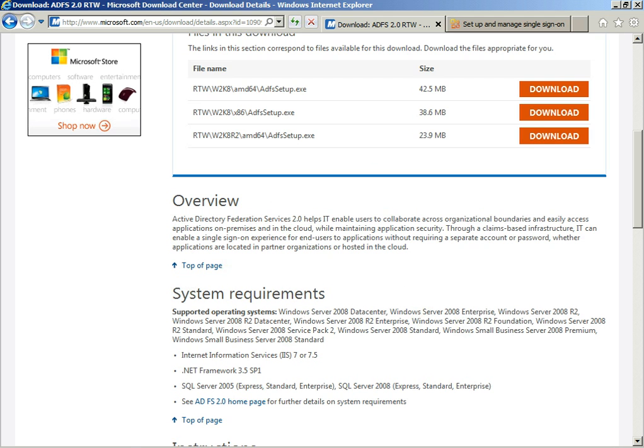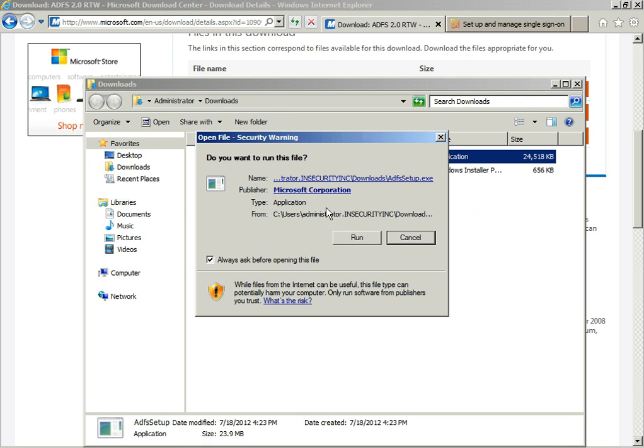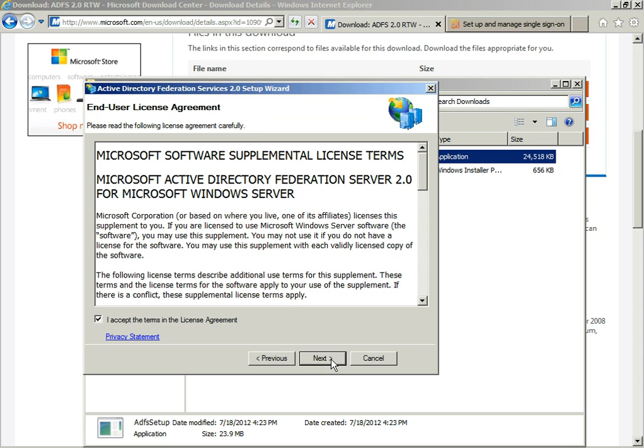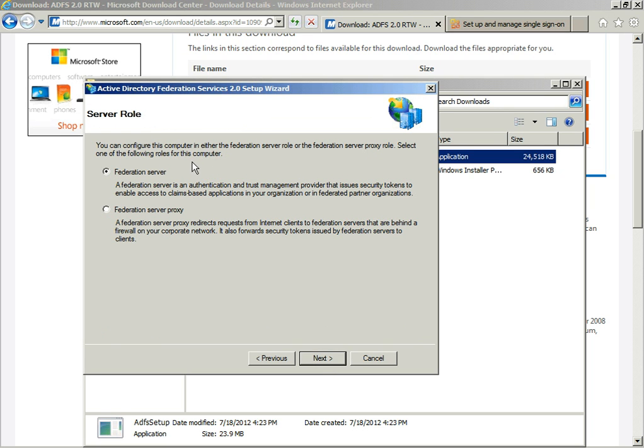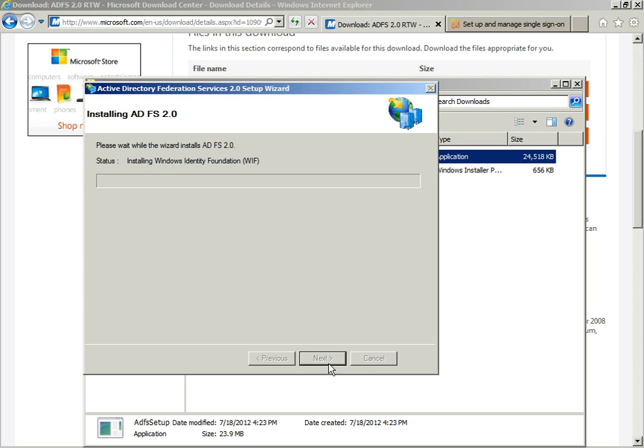Once you have it downloaded, you can install. It will verify that you have PowerShell version 2, which is default to Server 2008, as well as the modules and the sign-in assistant. Go ahead and hit next, accept the terms, and next again, and create a Federation server. The install is the exact same for the server or proxies. Go ahead and hit next, and hit next again.